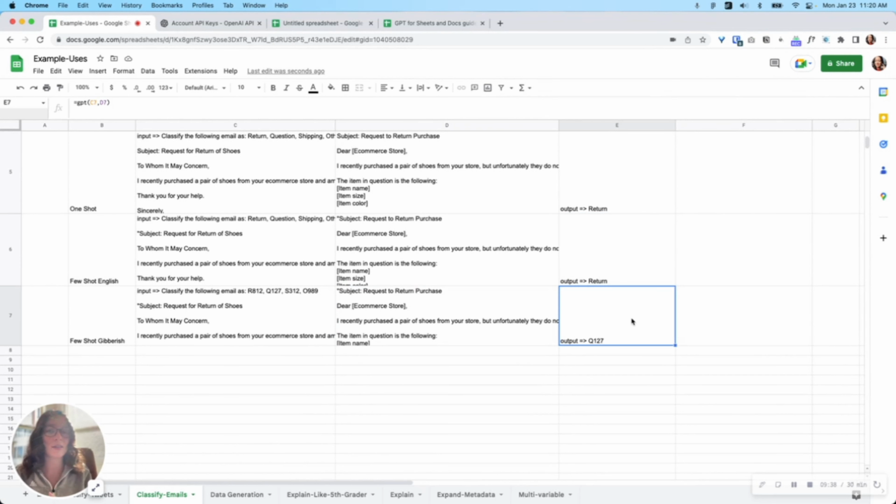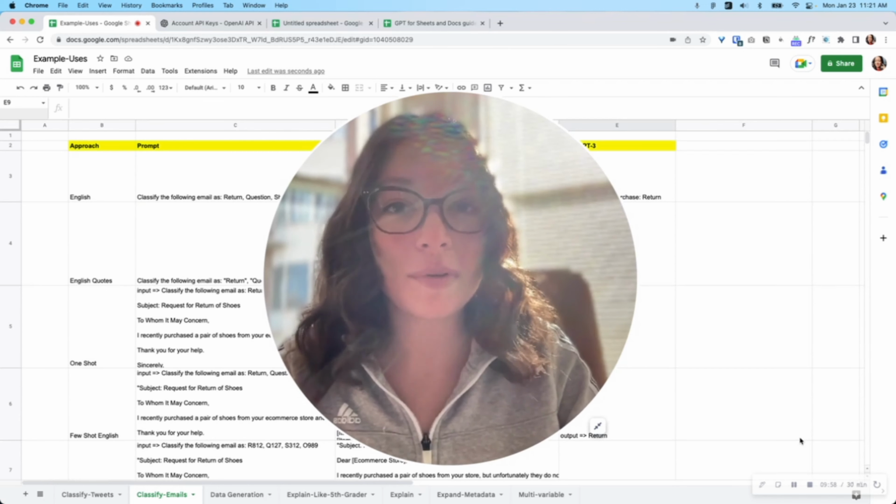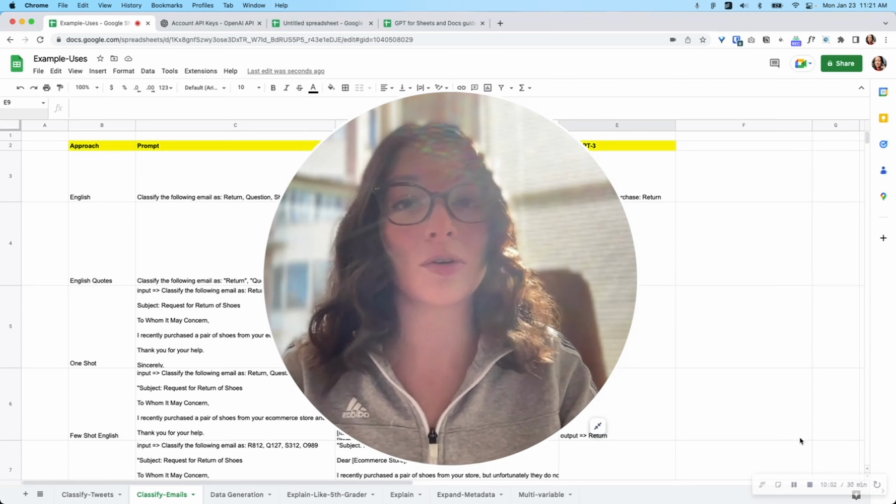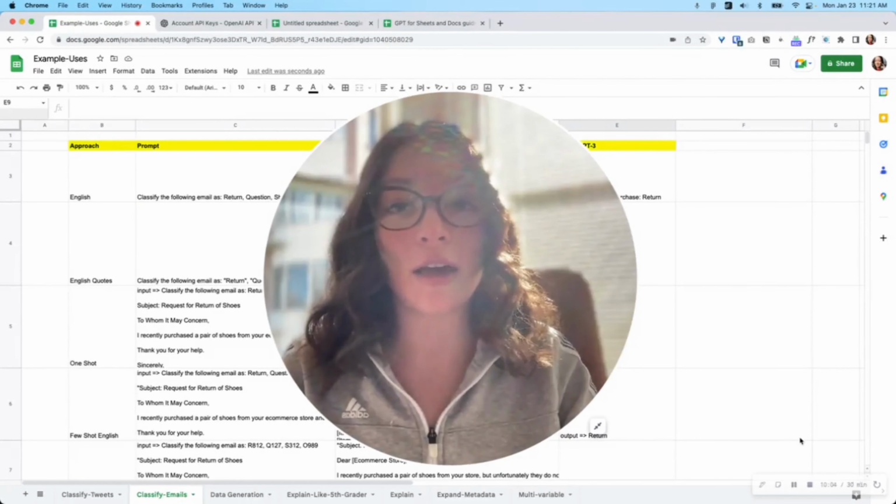And now you'll see it did not correctly classify this return email. It says it's a question email. And this is just a good example of how sometimes certain prompts can work well for some use cases, but you'll need a different approach for a different use case. So I hope this has been helpful and has given you a starting point for using GPT to classify text or data that you may have.